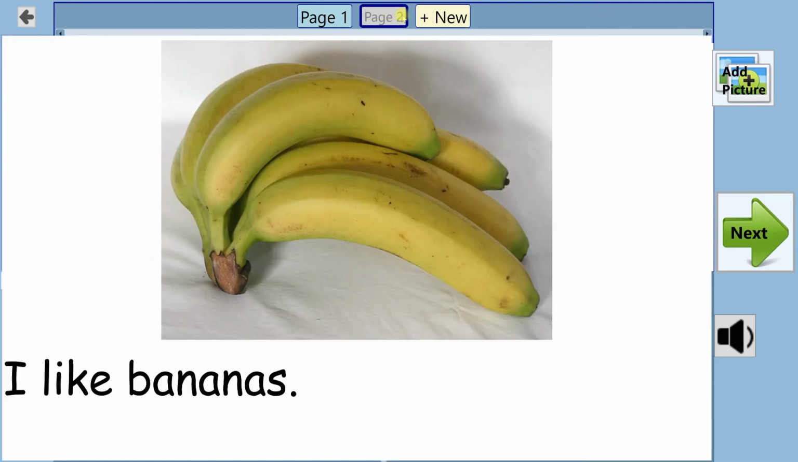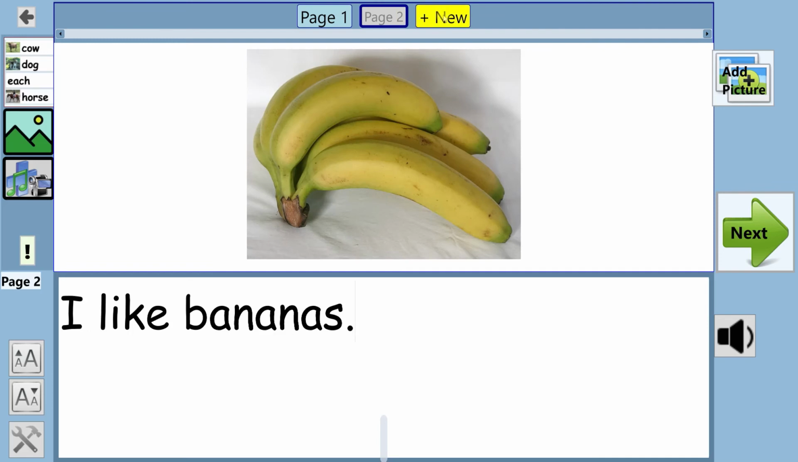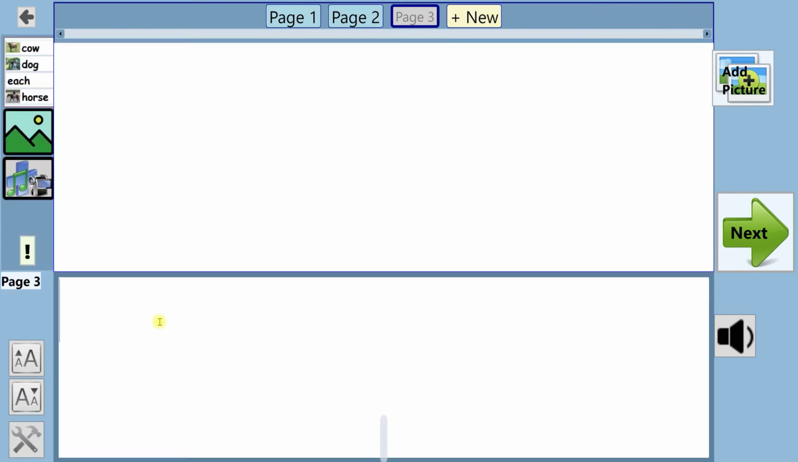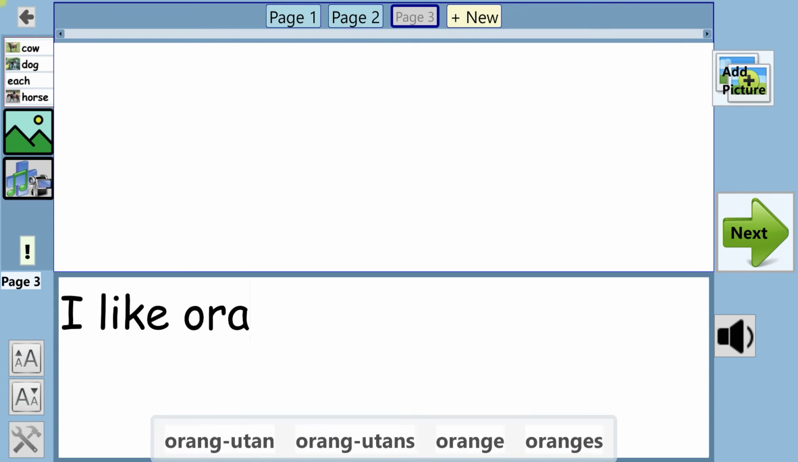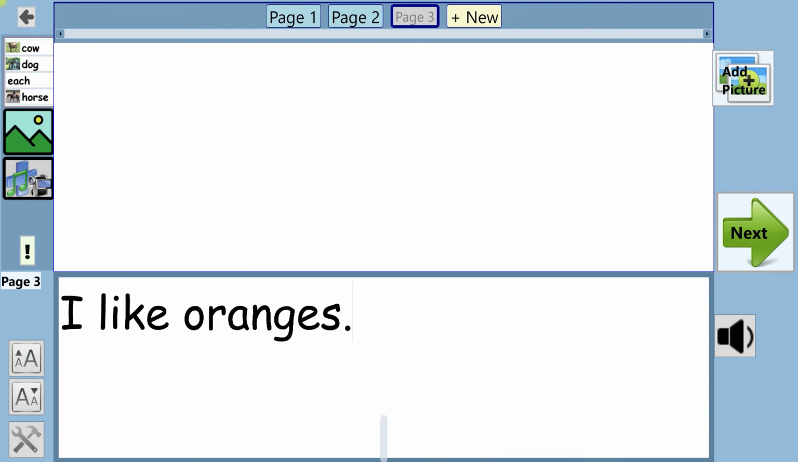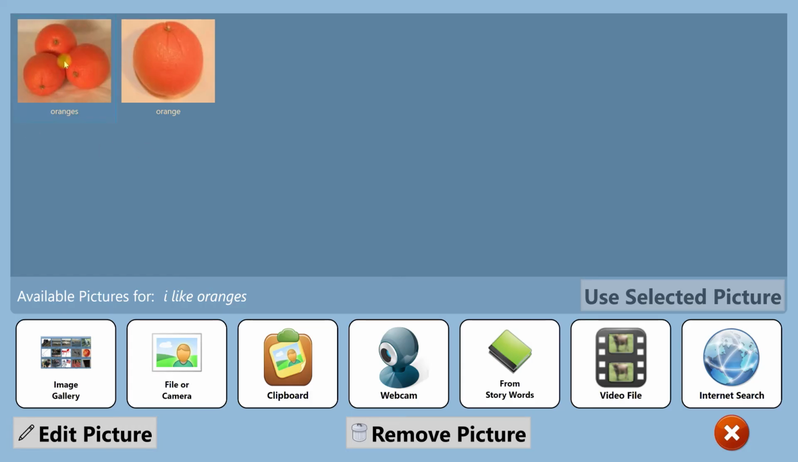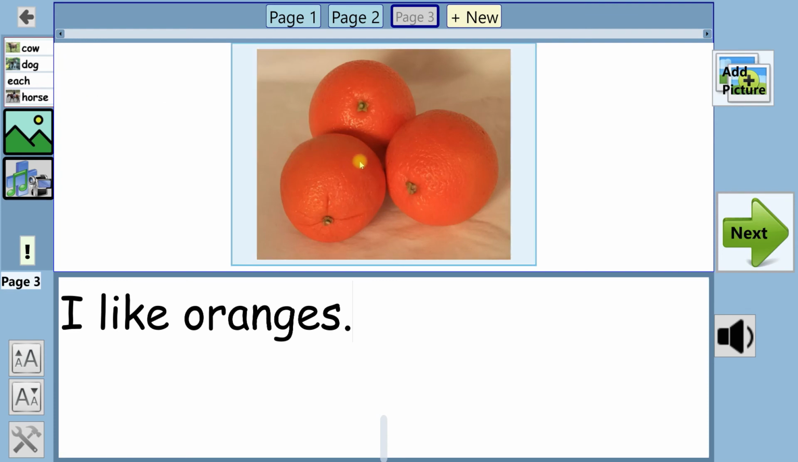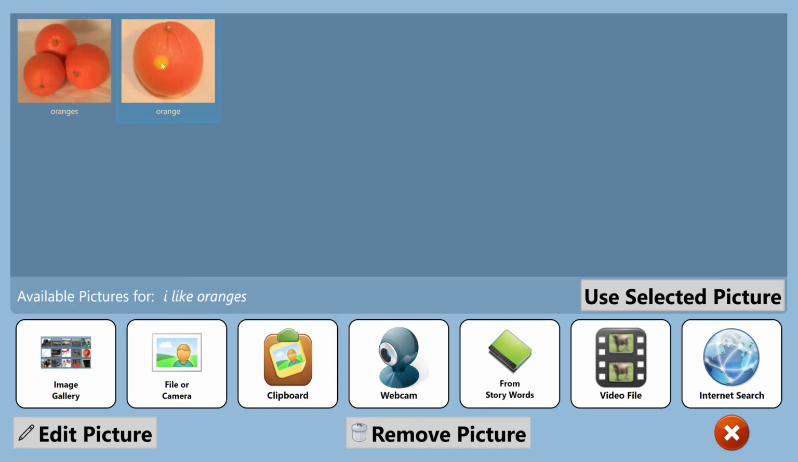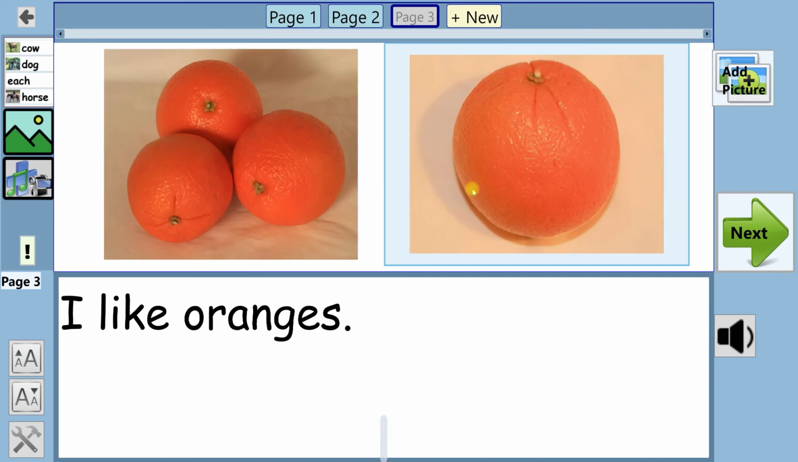Let's do one more page. So plus new button at the top, and I'm going to write I like oranges. We're going to add our picture again, so double click to use it, and then if you want you can add another picture on the same page. In fact, you can add up to 6 pictures on one page.